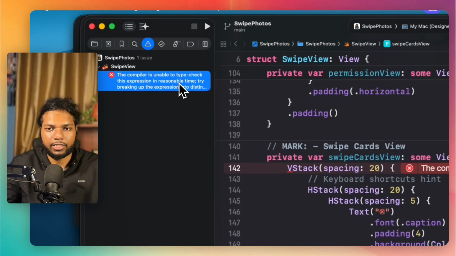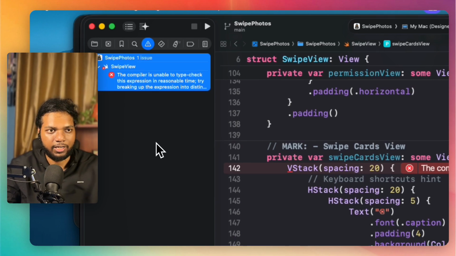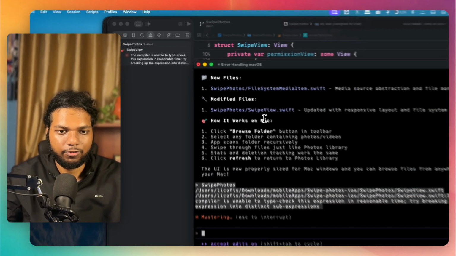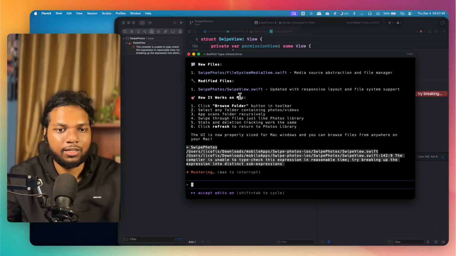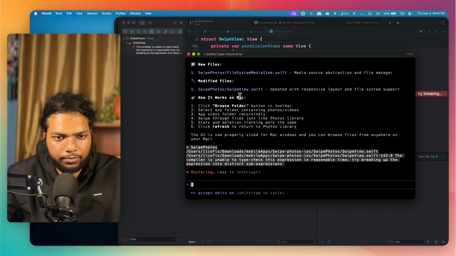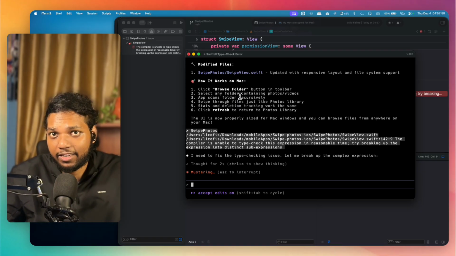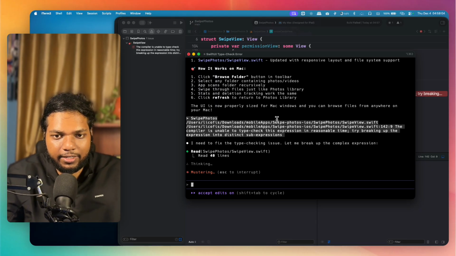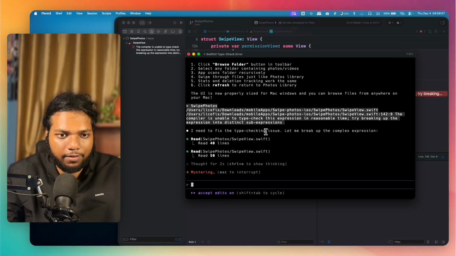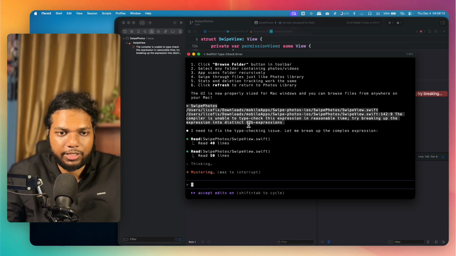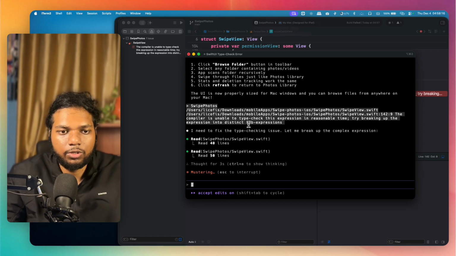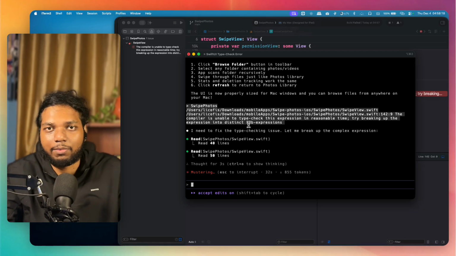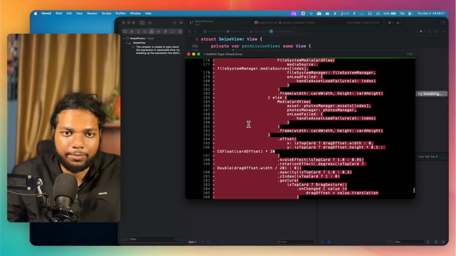Okay, the type check is giving an error. Since I'm not very fluent with SwiftUI, I will just give this to my terminal, and it will understand the issue and actually fix it. And when it edits the issue, I will understand how to fix it. So you can see that it is asking me to break up the expression into distinct sub-expressions. So let me see what Claude Code actually does, and I will understand, and maybe from next time I can ask Claude Code to make those changes directly.